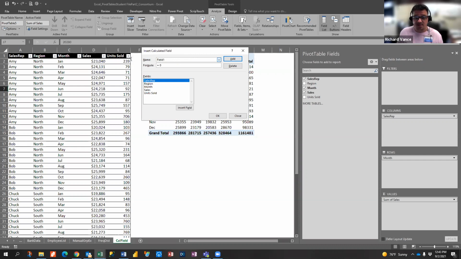Based on the definition, it's a field that is created from other fields in the pivot table. So you just name it, and I'm going to name it average unit price. And then I'll do a formula. We know that formulas begin with equals. So my formula for average price is you take the sales and divide it by the units sold. So I'm going to do sales, insert field, the division symbol, and units sold, insert field. Now that creates my formula. And then I'm going to hit OK.